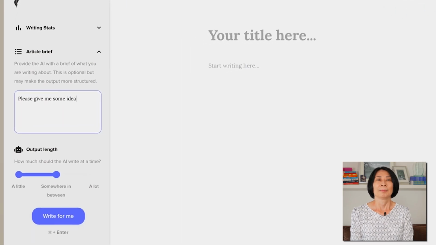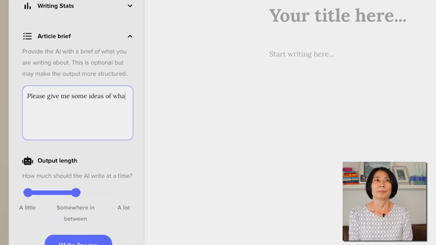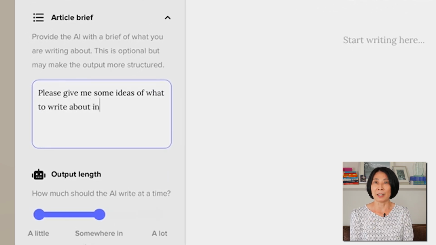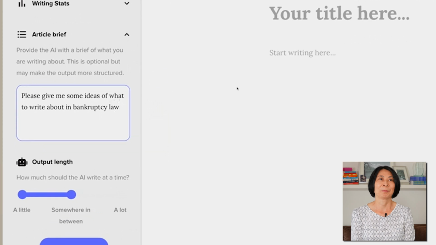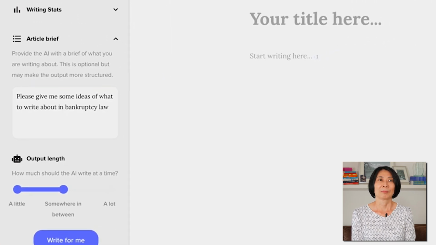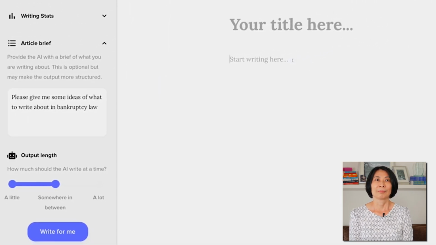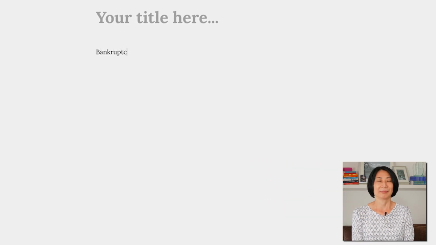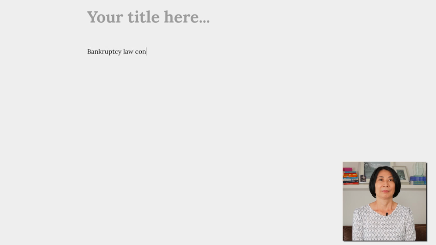Please give me some ideas of what to write about. Okay, you can see that. They are giving the AI a little brief about bankruptcy law, which is very B2B, right? And maybe, how should we lead this? So the writer is thinking. We'll start with "bankruptcy law consists of," and then let's see what Shortly gives us. Right now, I'm just fishing for ideas.